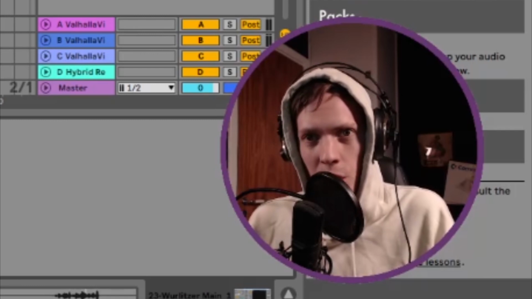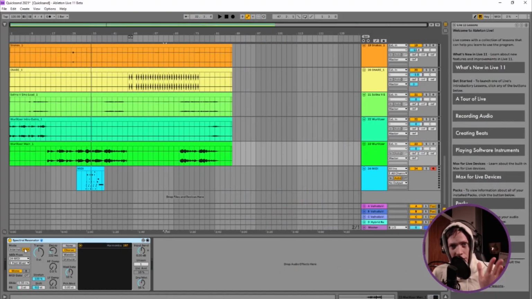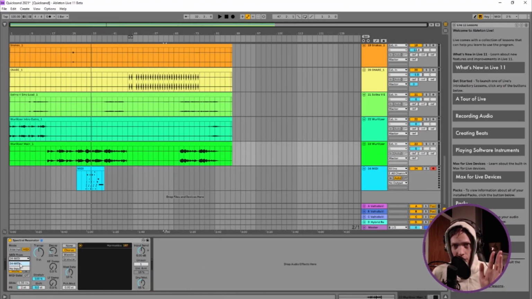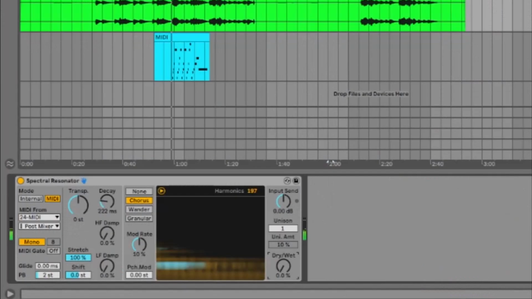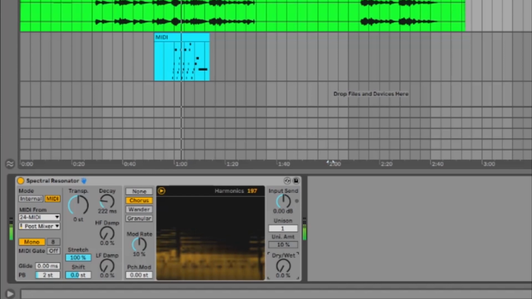Let me show you the really cool part. Set the Spectral Resonator to MIDI mode. Make a MIDI track. Choose your MIDI input channel right here. See, I played some MIDI notes right here. This is the original without it. Now let's pull it up and see what happened.